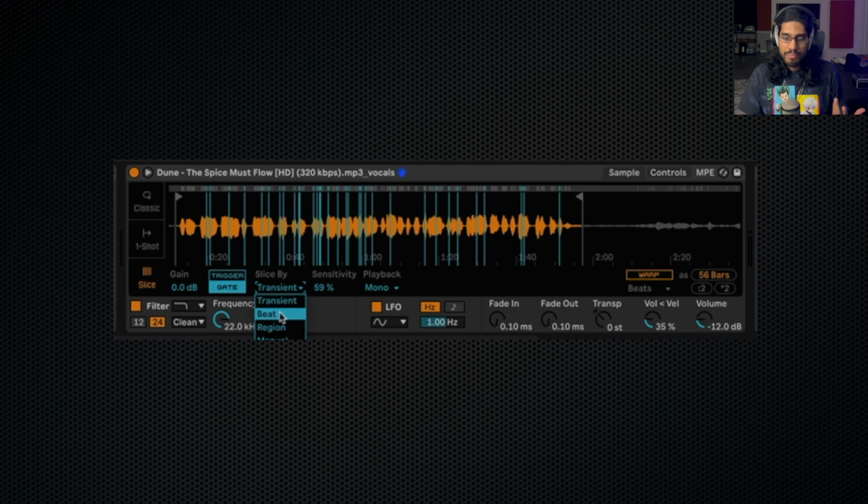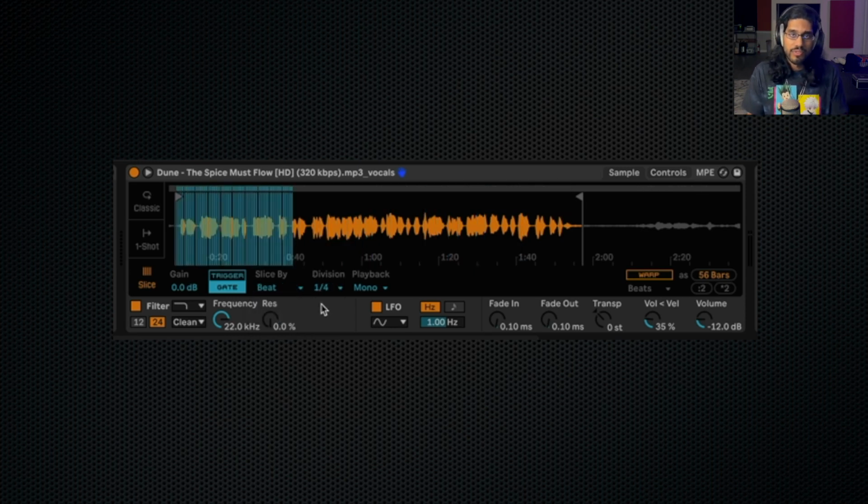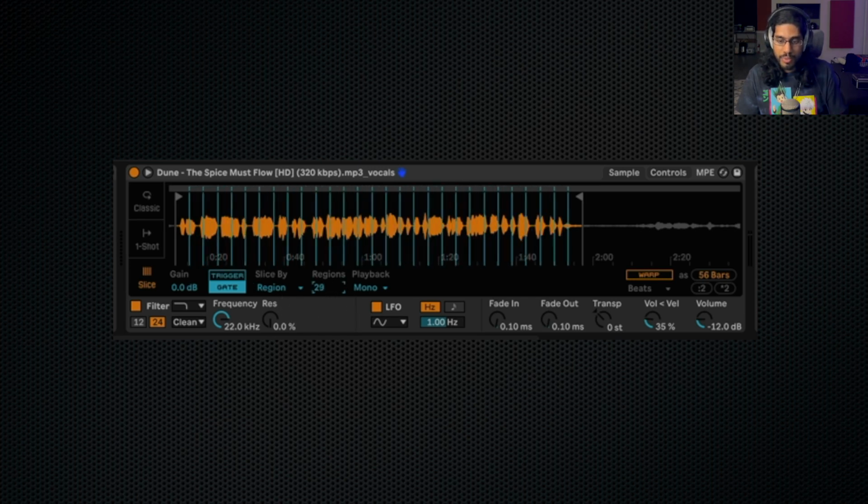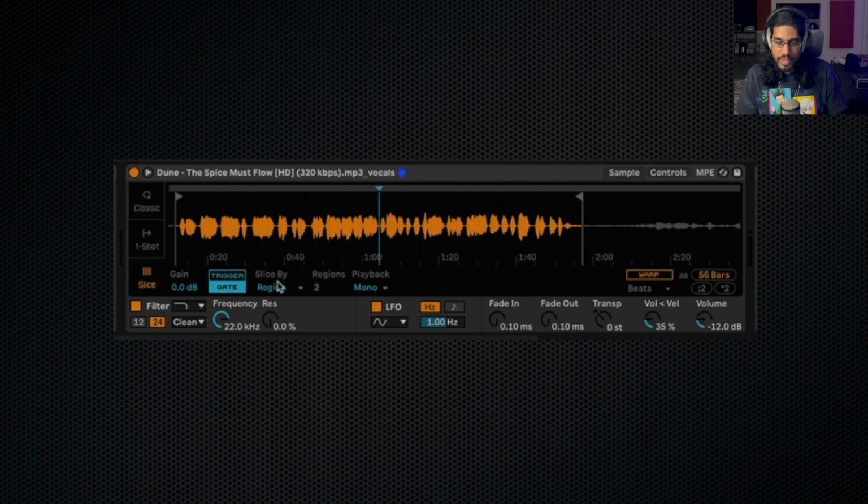The second one is beat, which will slice it into even divisions based on the timing that you give here, so quarter notes, half notes, and so on. You get the point. I honestly don't use the beat slicing too much. You can also do region. I use region quite frequently, where you pick how many regions you want and it'll slice your audio into those even intervals. And the last one is manual, where you create the slices yourself.